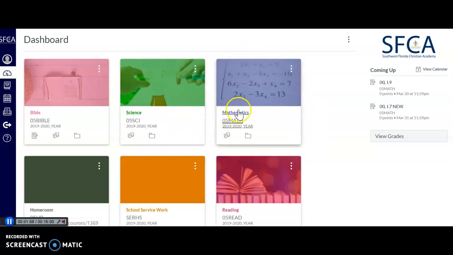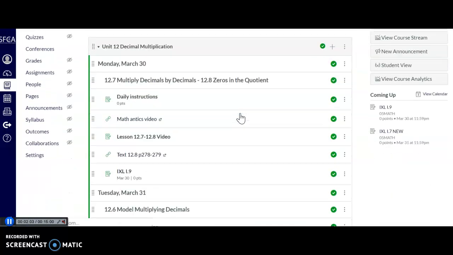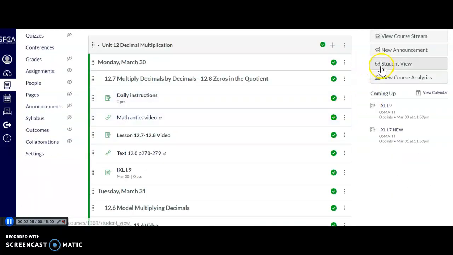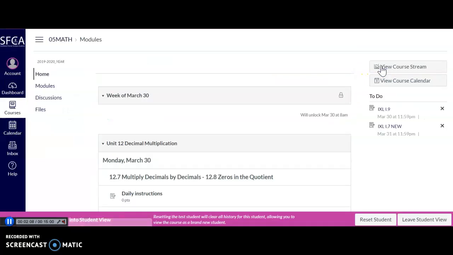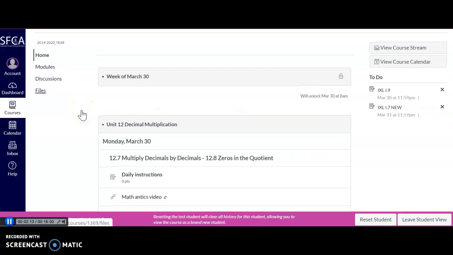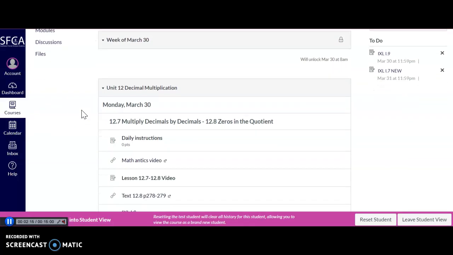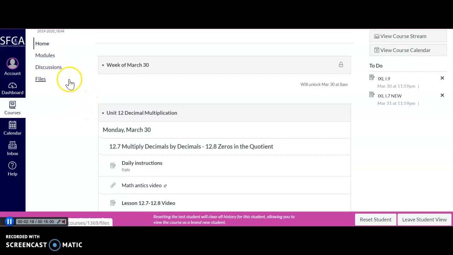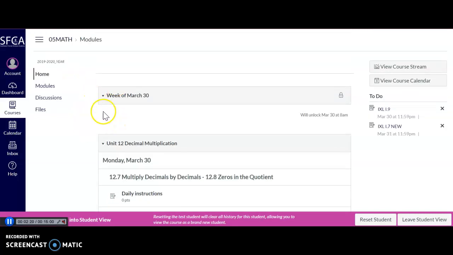So I'm just going to go to math right here. I'm just going to click on it. And I'm going to switch to student view so that I have exactly what you will see. This is what should come up when you click on math. It's going to bring you to this. Okay, so you can see right off the top we have the week of March 30th. This is the first week that we will be starting back at school. And you can see here it says it will unlock March 30th at 8 a.m.